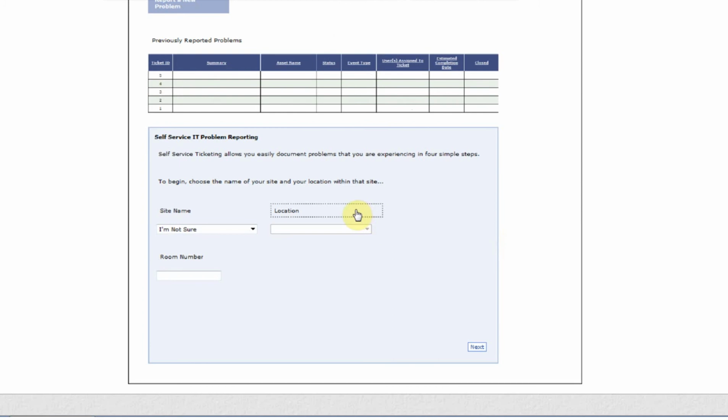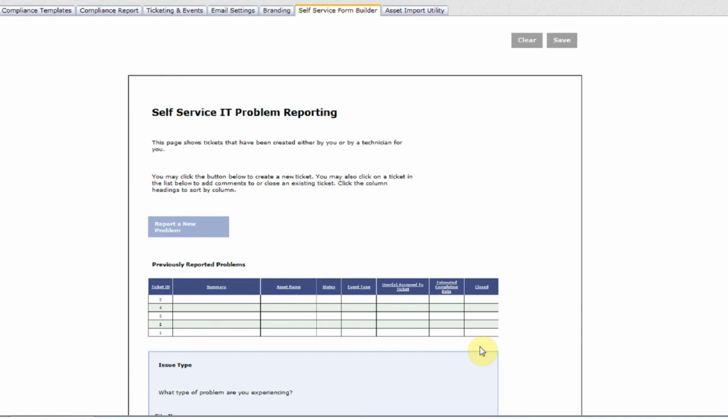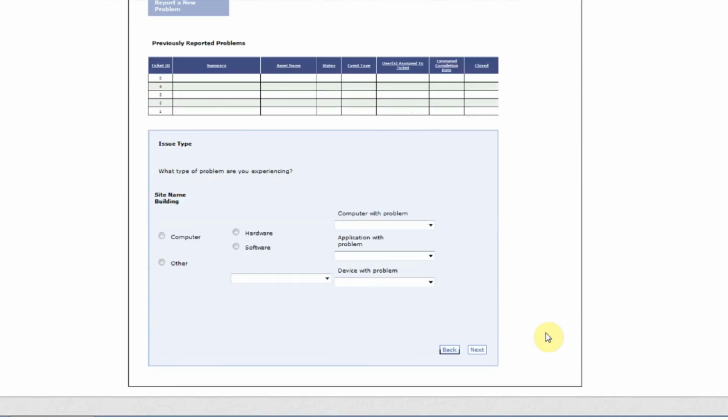If our sites have locations that correspond to buildings or departments, we can change the heading here. Click the Next button to show the next page of the Create New Tickets interface. You'll see now we have building displayed where location would be the default, because we changed it on the last screen.